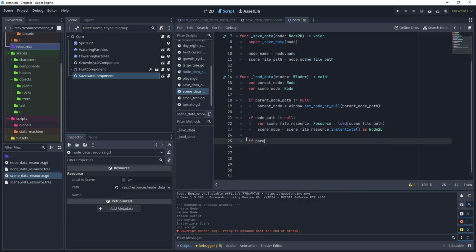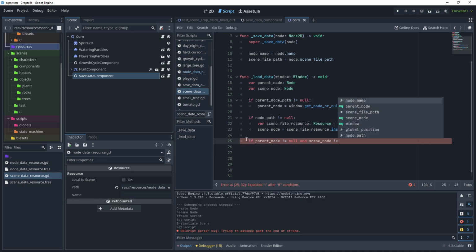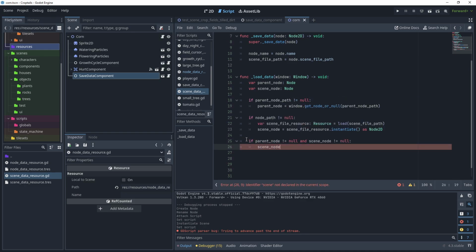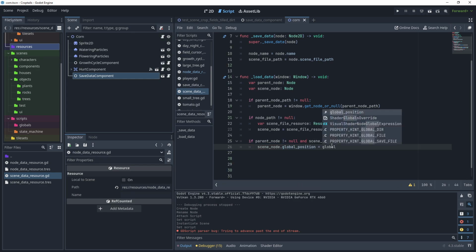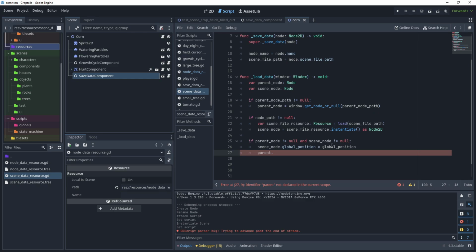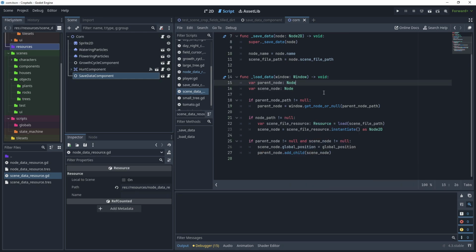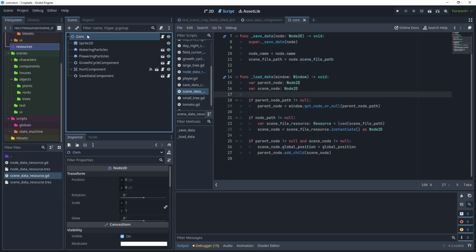Then say if parent node not equal to null and scene node not equal to null, then the scene node dot global position equals global position. Then parent node dot add child, and then add the scene node, and just update these two nodes to be node2d. So we'll use this resource on the save data component where the scene node is of type 2D and is attached to a parent node, which is also of type 2D.